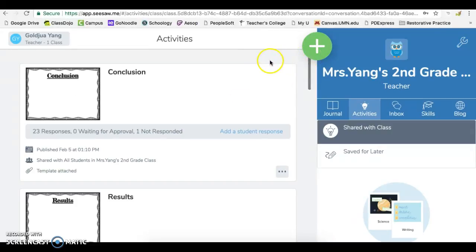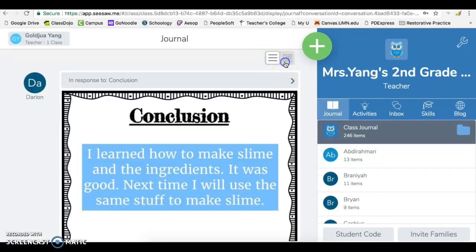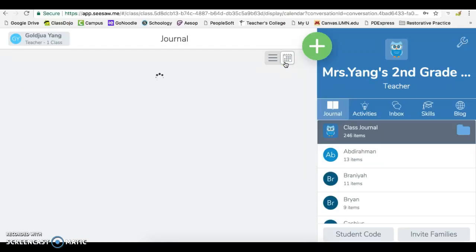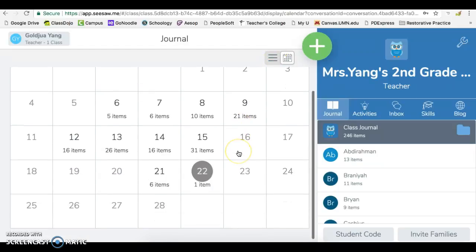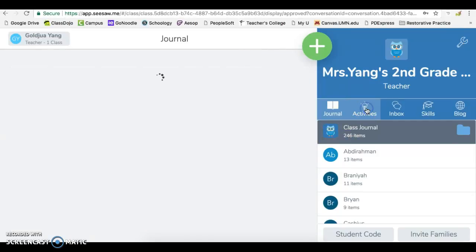Whereas it doesn't have the calendar app as it did before, as in here on the journal where you could click the calendar button and it shows you how many items were published. So I wish they had that for the activities app as well.